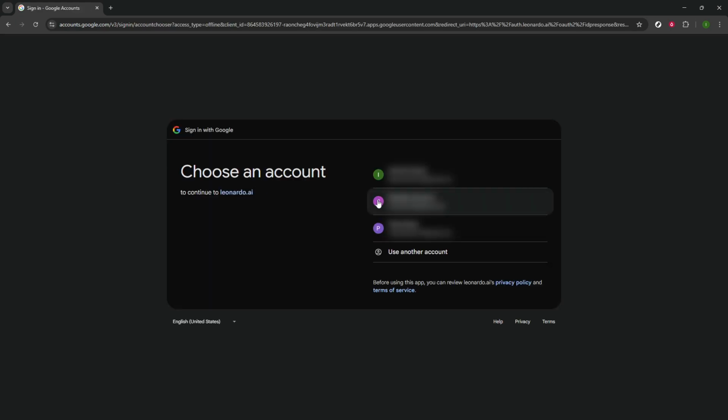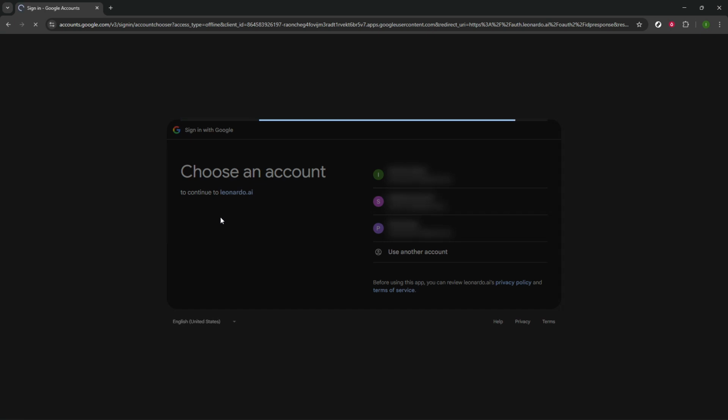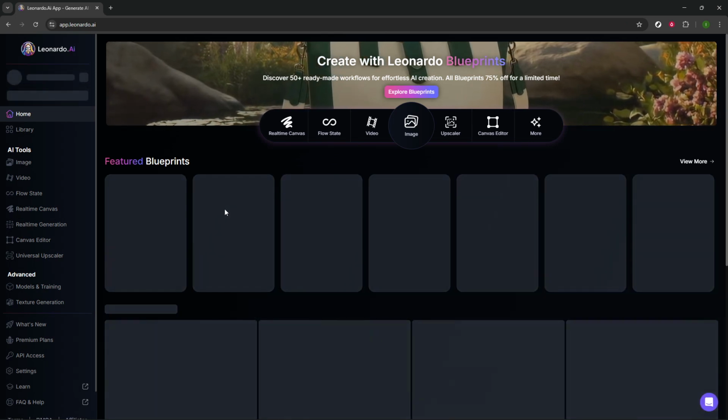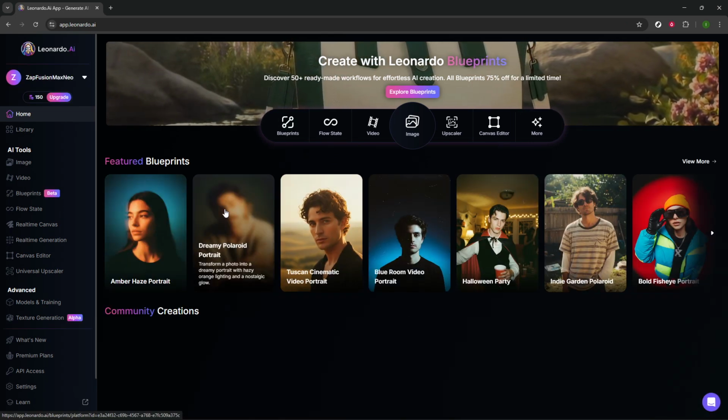After clicking on Google, a window will pop up asking you to select your Google account. Choose the account you wish to associate with Leonardo AI. If you're already signed into your Google account on your browser, you might just see an option to select your account right away, which makes it even simpler. Just make sure you've picked the right account and then proceed to log in.